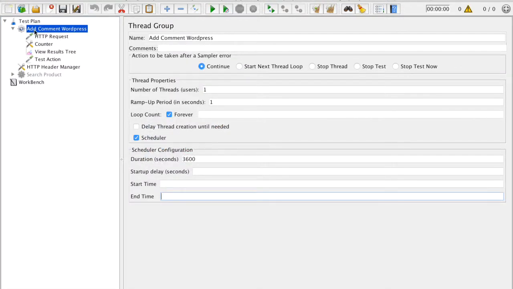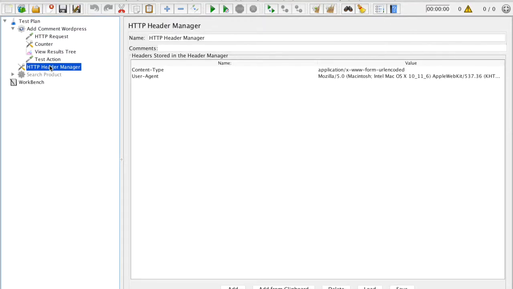And then the second scenario, add comment WordPress. We use one user only, with a ramp-up period of 1 second, loop count forever, and the scheduler at 1 hour, because WordPress has a constraint and cannot quickly receive requests in parallel. And then we also add an HTTP Header Manager, content type, and user agent.